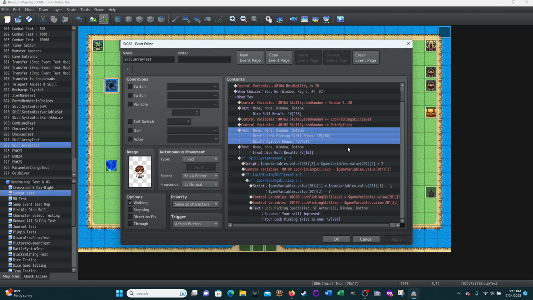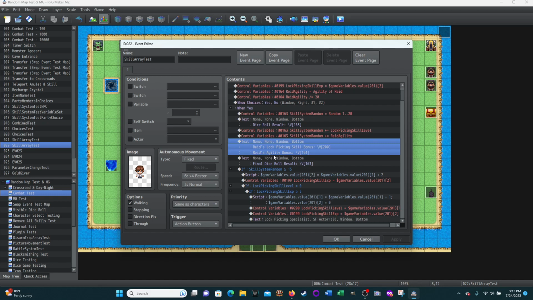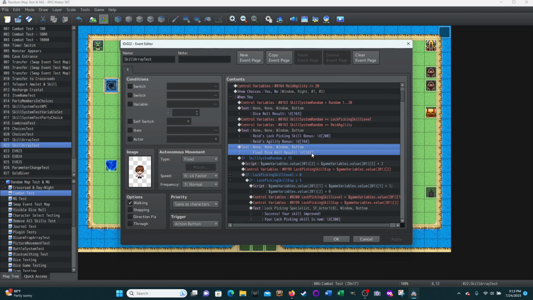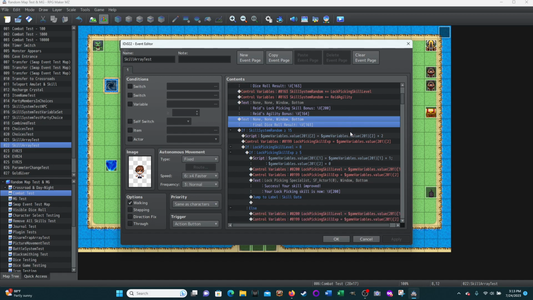And then again, it's going to show us in text what those values are. So it's going to say Reed's lockpicking skill bonus is \V[200], so that's the value of variable 200. That's this one. And then Reed's agility bonus is \V[164], the value of 164, right up here. Then it's going to show the final roll result: final dice roll result \V[163] after we did our math. So I can tell all along the way that it's doing what it's supposed to be doing. Again, you can eliminate this in your game after you figure out it's actually working.